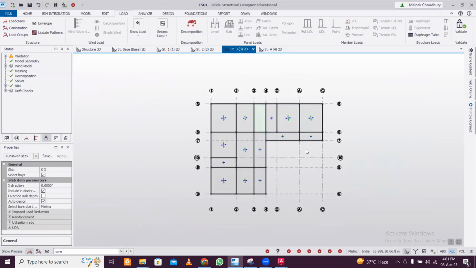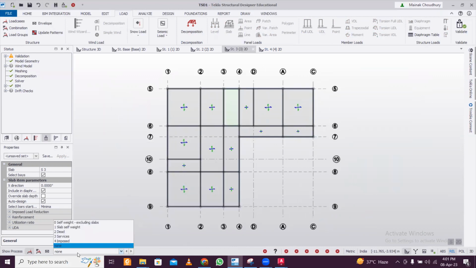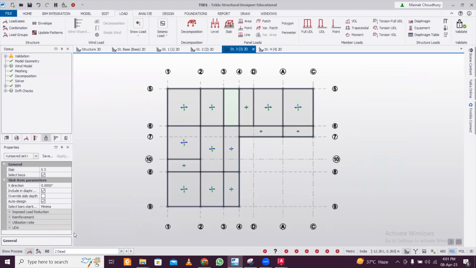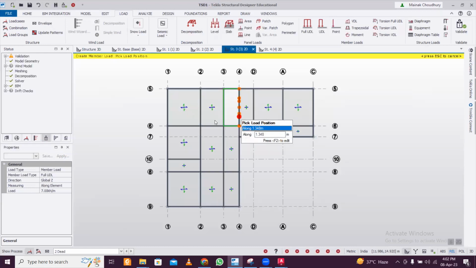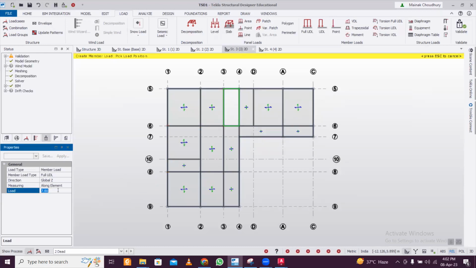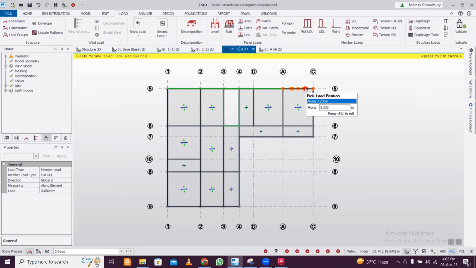So in structure 3, we'll have dead load and full UDL of 7 around the headroom, so 1, 2, 3, and 4. And then for the parapet walls, 1 through 16.